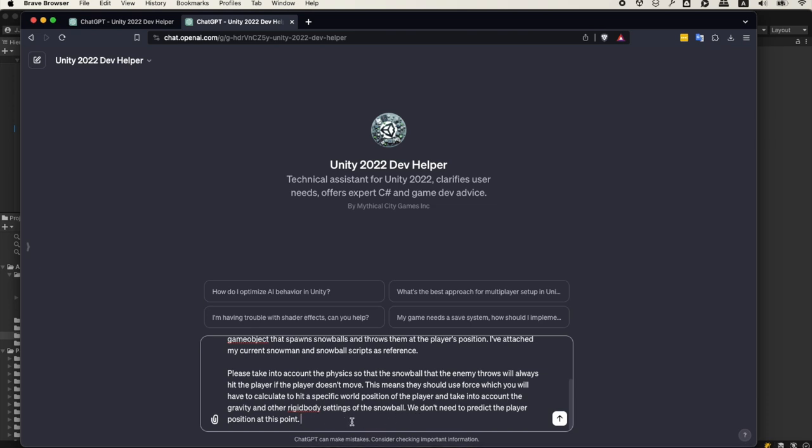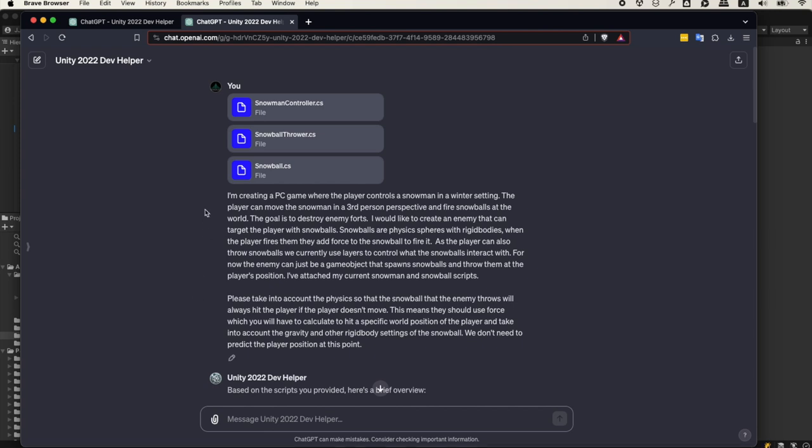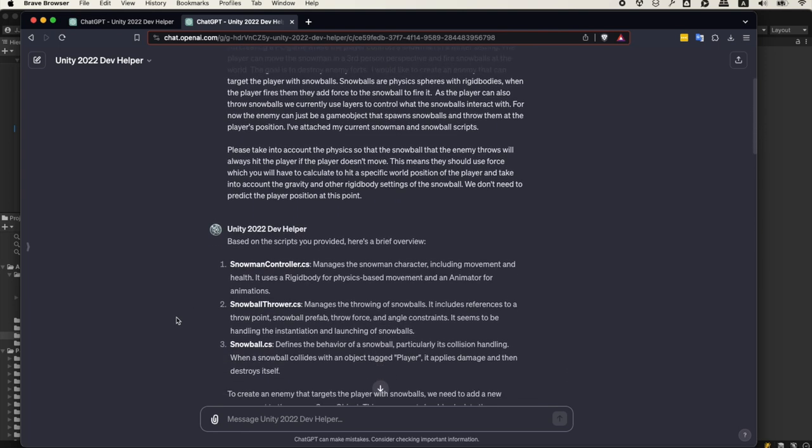We don't need to predict the player position at this point. So just clarifying that we want to keep it simple. We don't want to add too much right now. So there we go. Now we've got our scripts in here. It's going to generate the code for us.